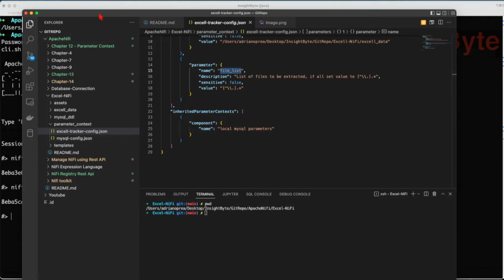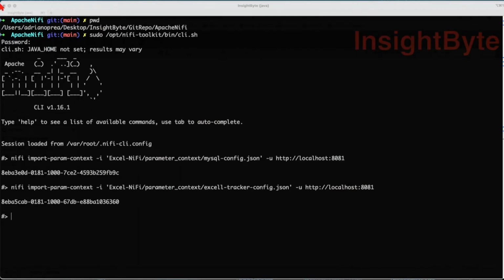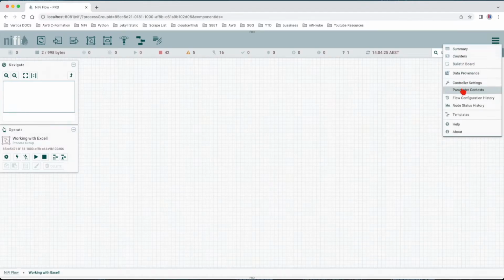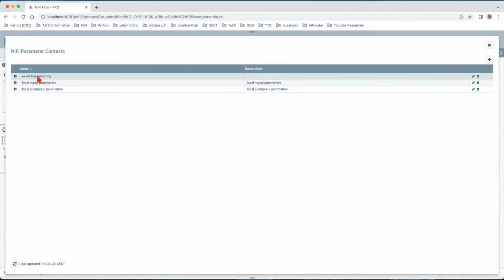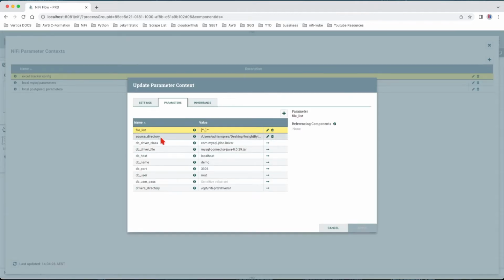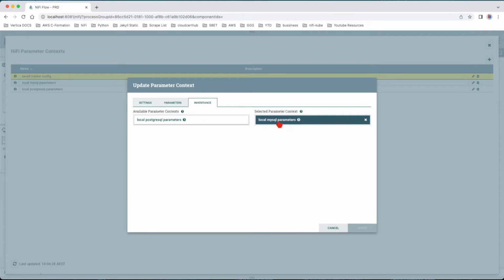Let me show you how that looks, since we already imported it and the definition of inheritance is there. Let's go to parameter context. If I go to Excel tracker config, we see we have more than 3 records. The reason is, if I go to inheritance, you can see that it inherited the local MySQL parameter.